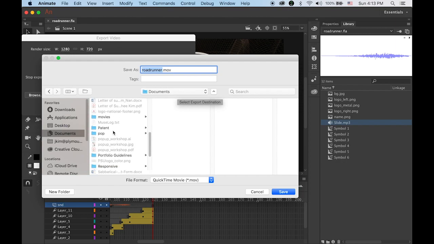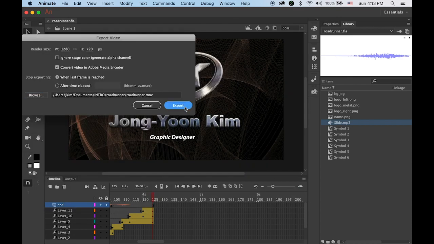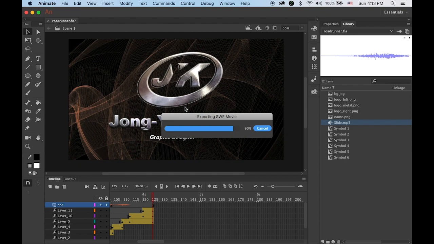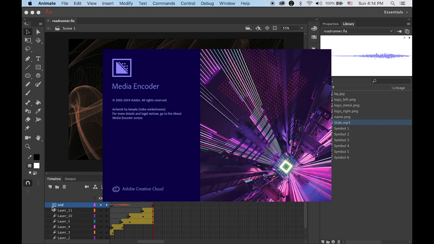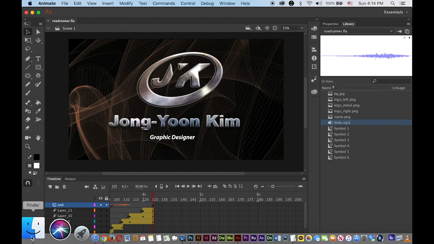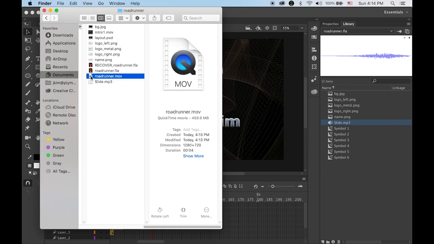To Documents, Intro, Roadrunner. Yep. And export. Let's see. It may open in your media encoder, but you don't have to use this. Let me check my folder. Roadrunner.mov file. This is a QuickTime file. So let me double click.